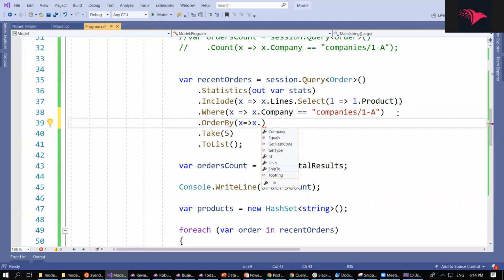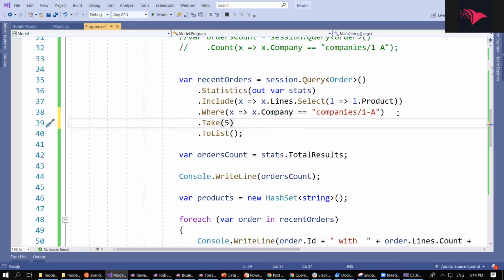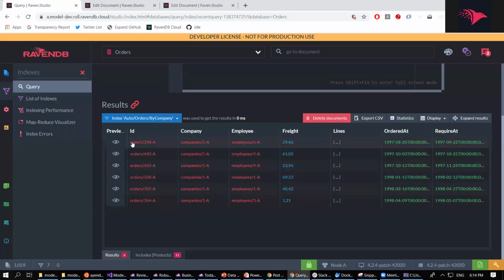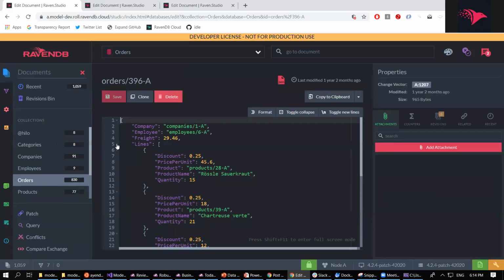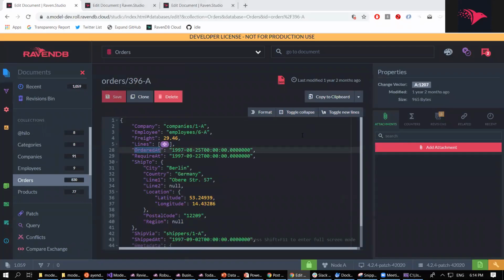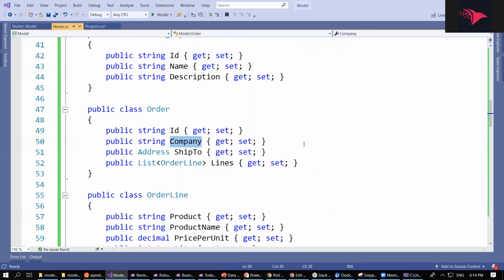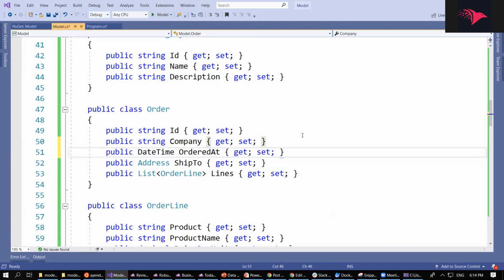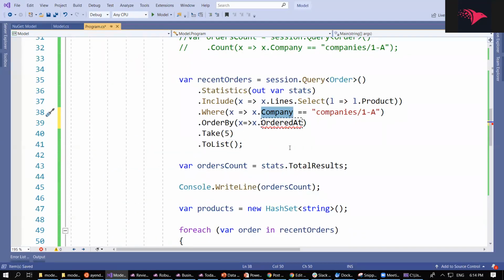Oh, I removed the properties. Let's do it like this. Never mind. There is an order at or something like that. I just removed properties for this, so I have to bring them back. Okay. So now I actually get the most recent orders. And this query gets quite busy, right?